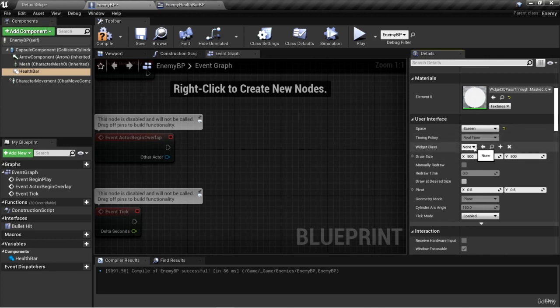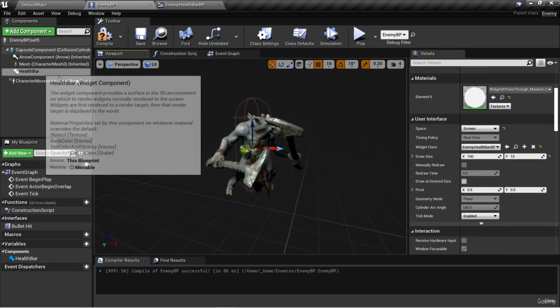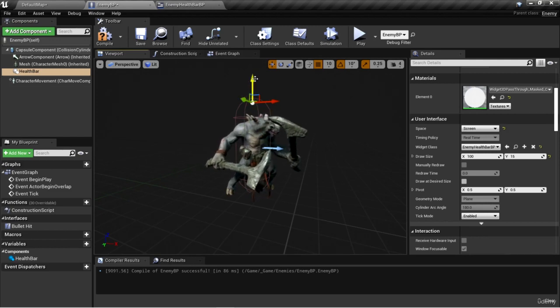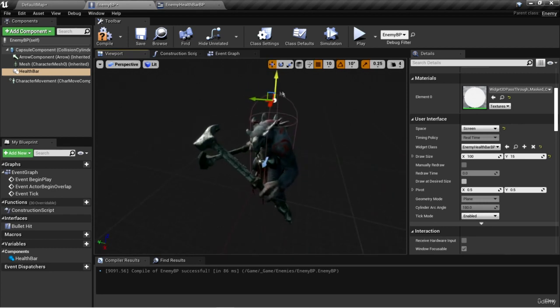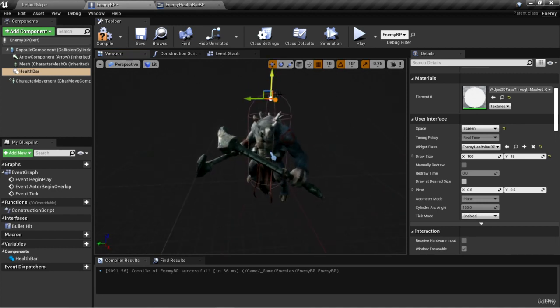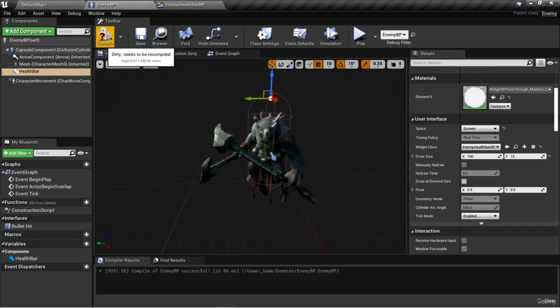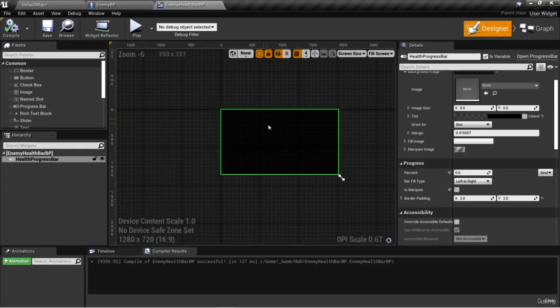Now for the widget class, we're going to select our enemy health bar BP. So let's get that and set that here. Now for draw size, I'm going to set the X to 100 and the Y to 15. So it's a nice elongated bar. Now here in the viewport, with our health bar selected, I'm going to drag it up to where it's just above the enemy's head. Okay, so now our enemy has our widget component. We just need to bind that percent for the health bar. So let's compile and save and go back to enemy health bar BP.